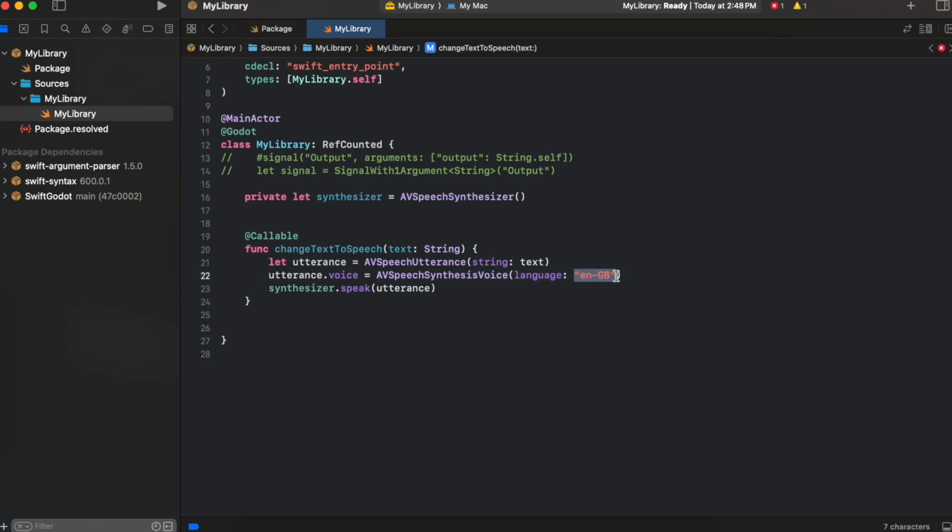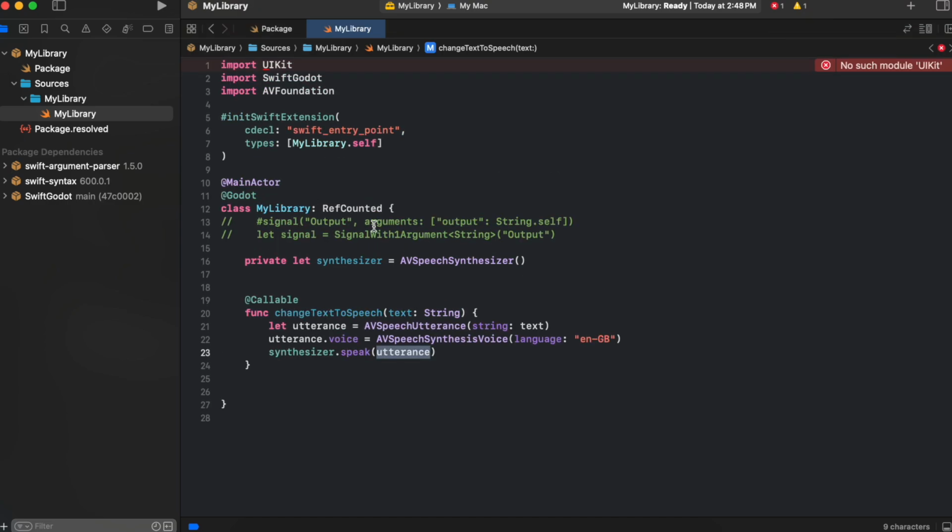I'm not really sure what all different languages it supports, but currently I've just played around with English. And here we just do synthesizer.speak(utterance). There are other properties to the synthesizer as well. I think something related to how high or low the voice should be, but I want to keep this thing simple. So if you want, you can check the documentation on what different things are present.